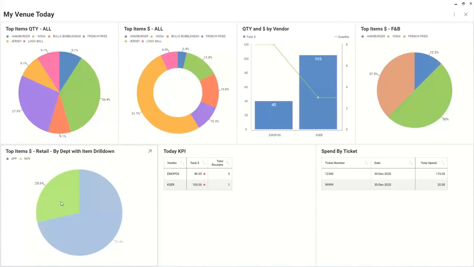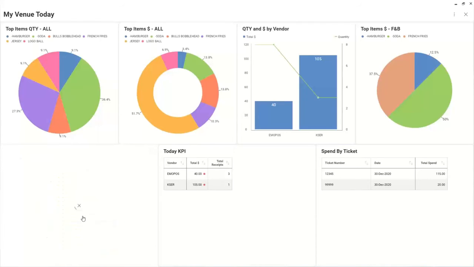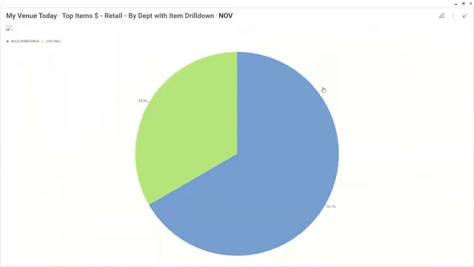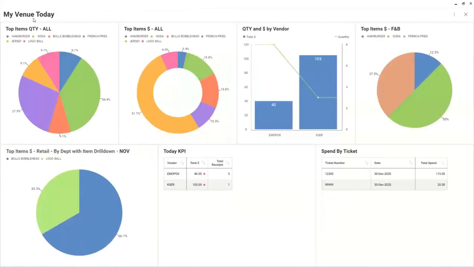If I go into any of these and drill down, we can see that once I drill down, let me go ahead and make this bigger as well. You can easily expand out a single one. You can see that we've got things like the logo ball or bobblehead. This is a breakdown of the items, and then it's very easy to go back to where we were.